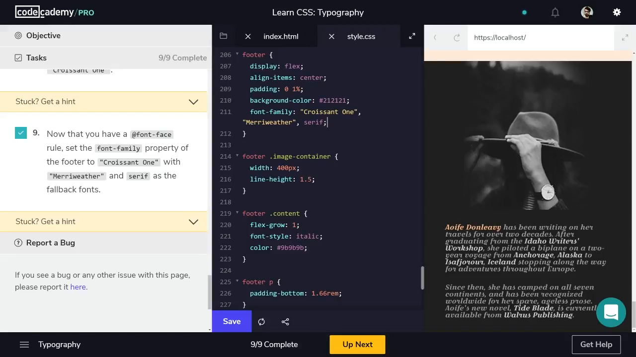A lot goes into styling typography and web design, and rightfully so, as the majority of what you see on the web is text.